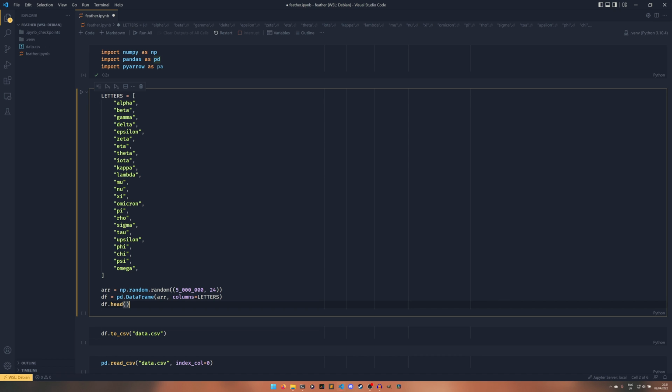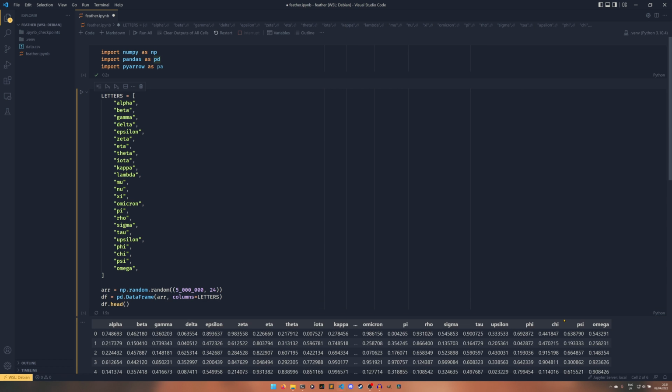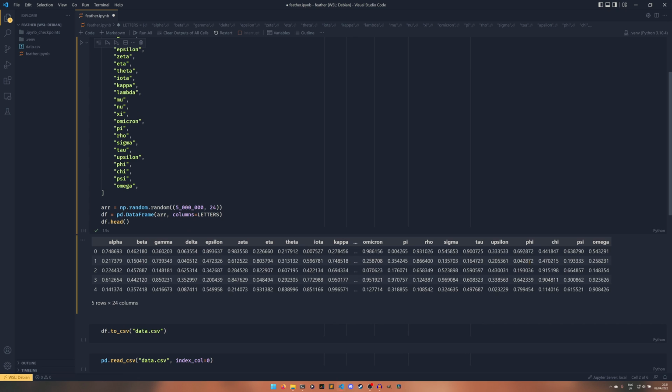And I'm going to create a data frame with 5 million rows and 24 columns. The column headers are just the letters of the Greek alphabet. Just wanted to be a bit fancy. So if we make that now, we can see that the data is all values between 0 and 1. You know, this is representative of normalized data that you would feed to an AI. Maybe sensor data, who knows? All we know is that it's good mock data.